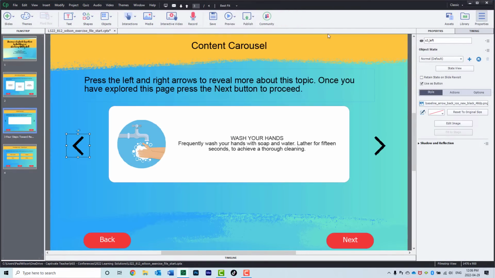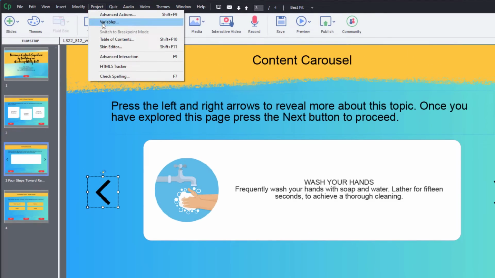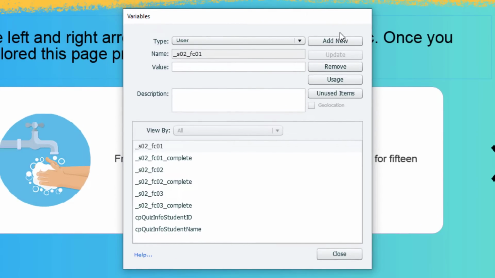So the first thing we need to do is create a variable to keep track of what position of our carousel we're on. Now this example has 4 positions, but again, you could use this for 6 items or 10 items or whatever amount you think is appropriate for your learning. So I'm going to go into the project drop-down menu and select variables. We're going to click on Add New, and following the same convention I used before, I'm going to start with underscore S03 underscore carousel. And I can press save.